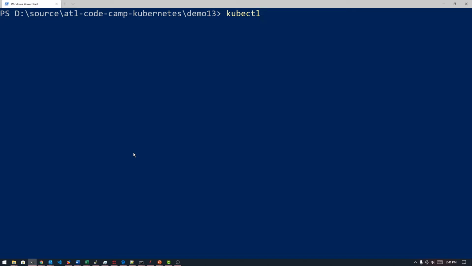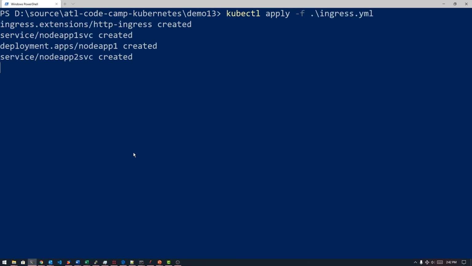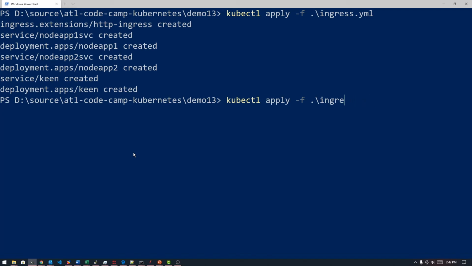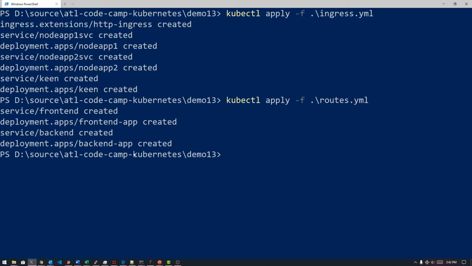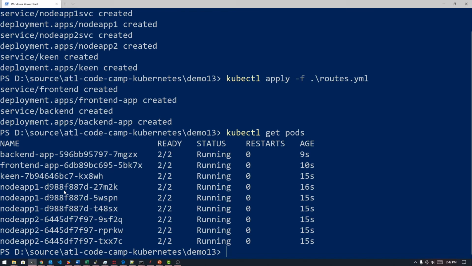So let's go ahead and apply these, and let's see what happens once I do this. I have those by way of file, and I'm going to apply ingress.yaml, and I'm going to create my ingress, and then I'm going to do my route YAML as well, and it's going to create some services and some pods. So if I run kubectl get pods, I'm going to see a bunch of pods that are getting spun up here. And these are all of the pods that it's creating. And notice that they all have 2 of 2 ready here.